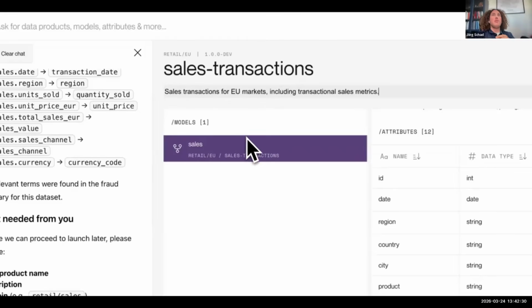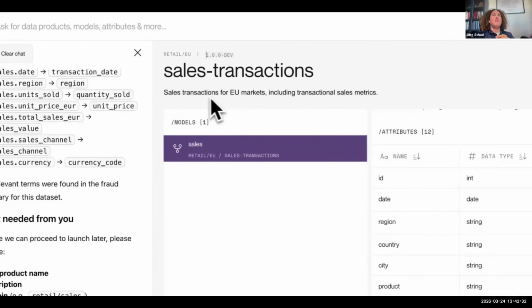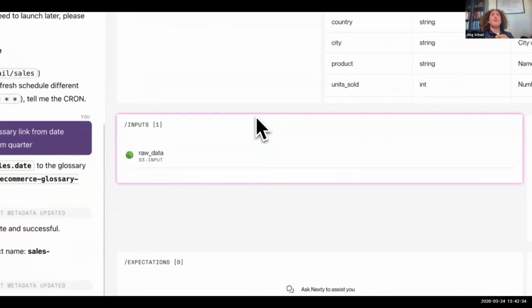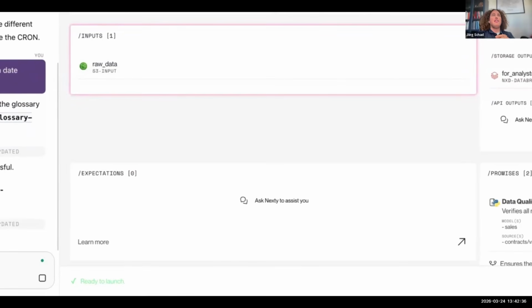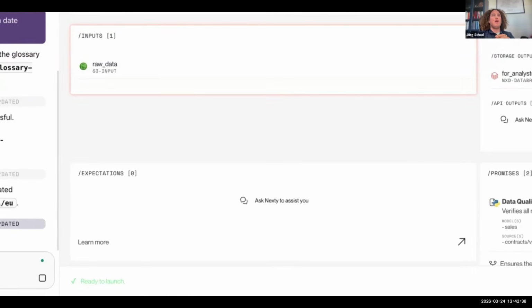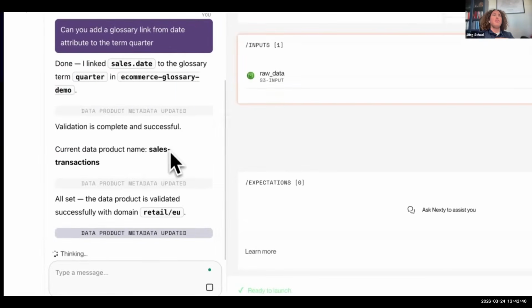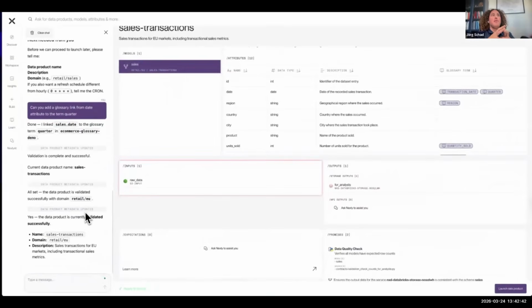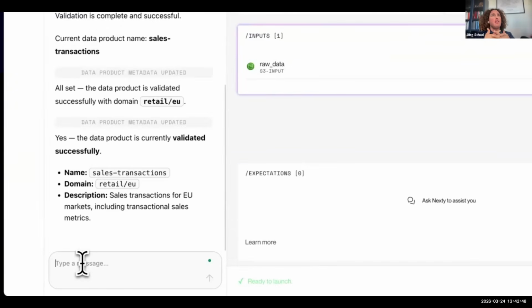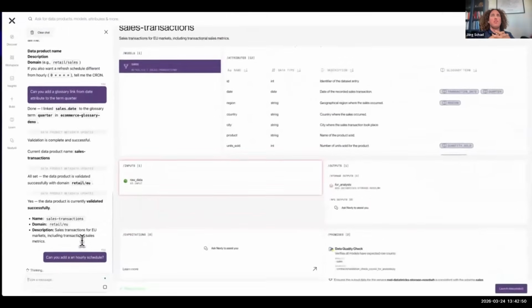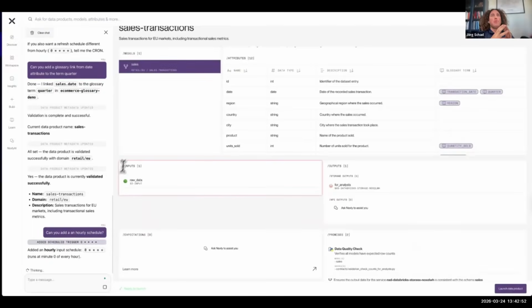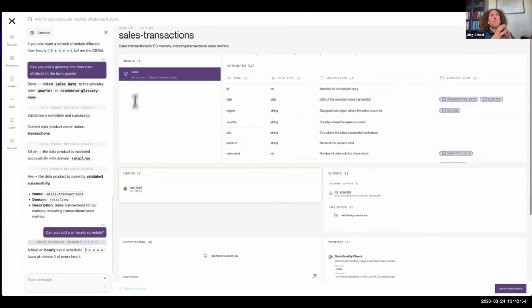Next, let us add the description of the data product. Great. And then we are almost ready to launch. Let's do a quick review here. It looks all good. We have our inputs defined, and as said, this can be input which is continuously updated. We have our outputs defined, and we also have a basic data quality check.